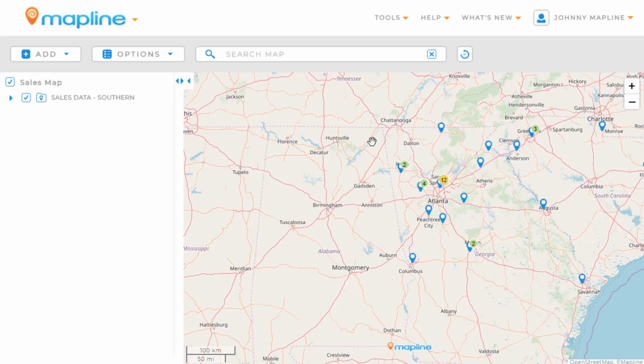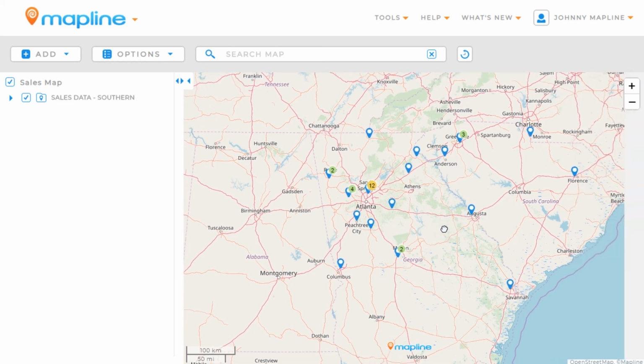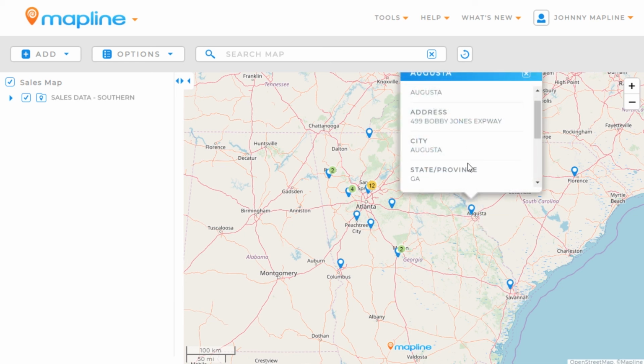And there you go. Now you can easily see that I've removed all the pins that don't fall within the states of Georgia or South Carolina, and then if I were to click on any individual pin and scroll down, I would see that this one has an annual sales of 48.9 million. And that's how easy it is to create a filtered data set using Mapline.